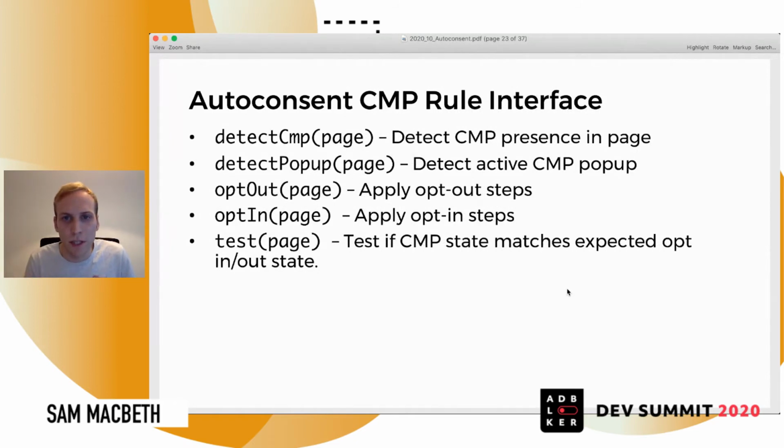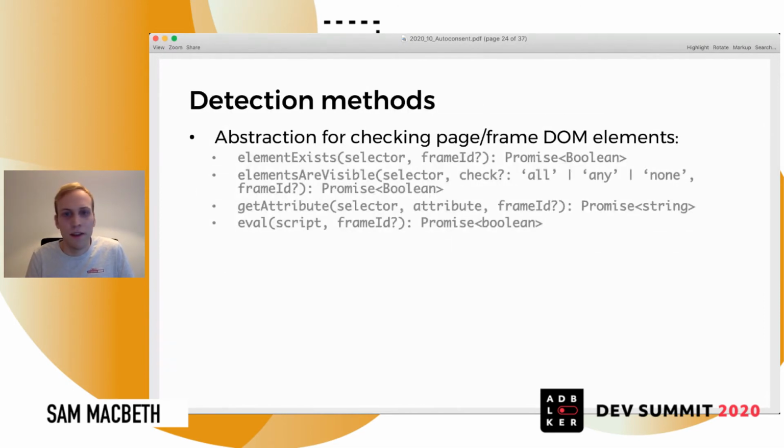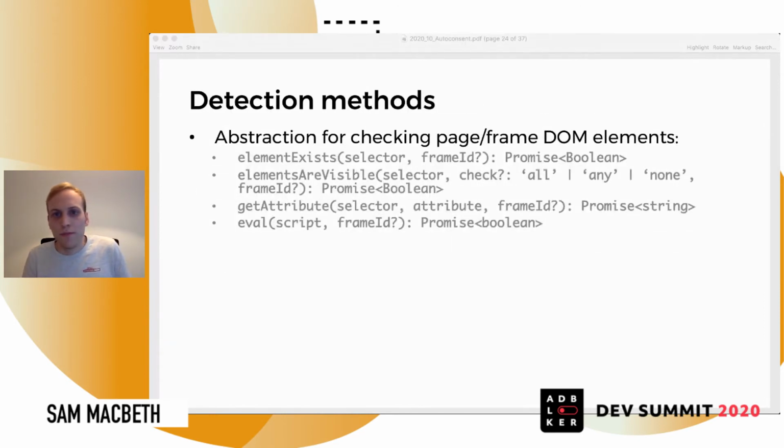So these steps I described translated into a programmatic rule interface with these methods. And these all take as an argument the page we check on, where we have an abstraction of the methods for interacting with that page. So for the detection part, when we want to see if a CMP is in the page and if a pop-up has been shown, we have the following methods.